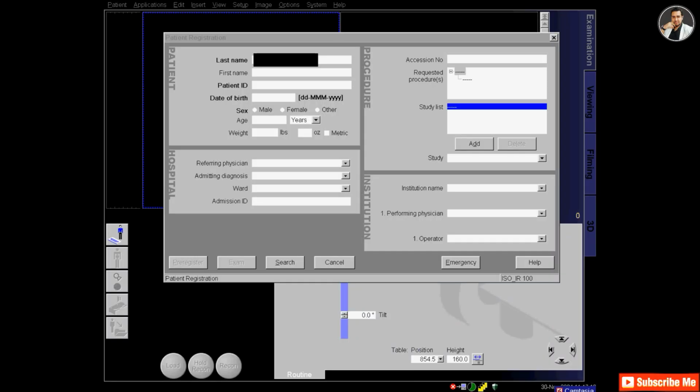Hello radiographers, hope you are doing good. So let's do a CT scan of PNS technique and filming.